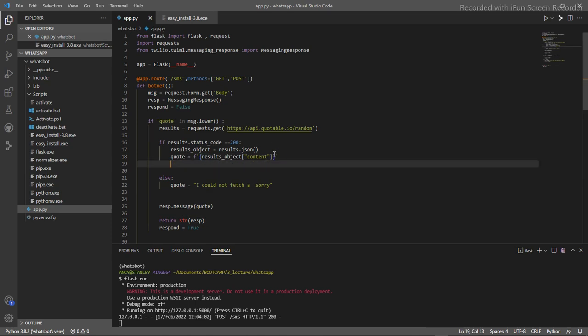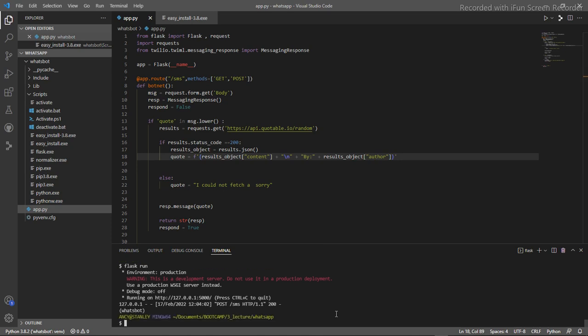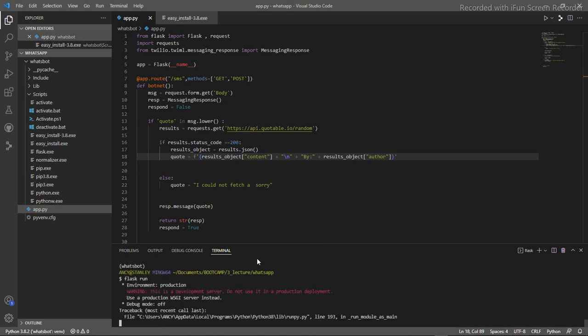You can say results object content, and then plus, and let's have a new line. So just put a \n, and then plus, then "by:", and then plus results_object, and then reference the author here. So I'm just testing it out. Let's see if it actually works.